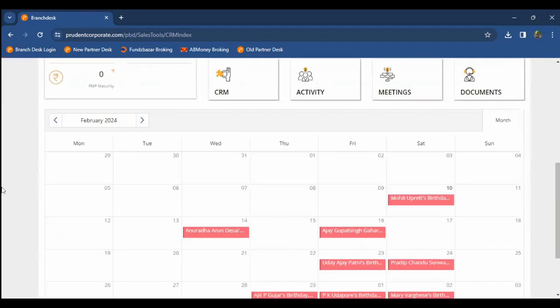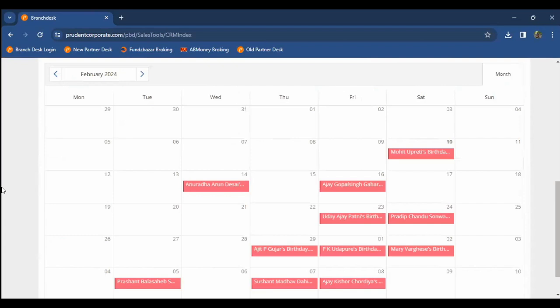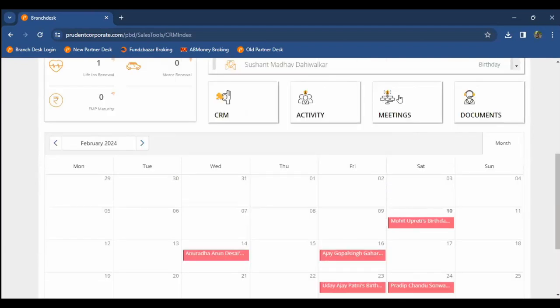February, there is this calendar, I can schedule meetings also, I think. I have the option to schedule meetings, I can schedule activities, I can upload documents from here. So CRM is very important.